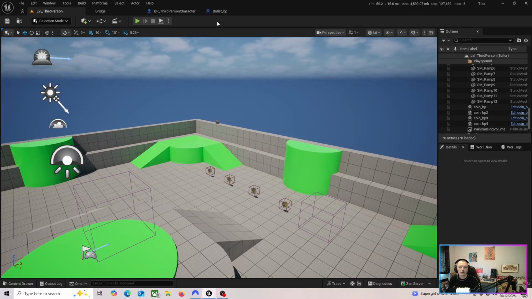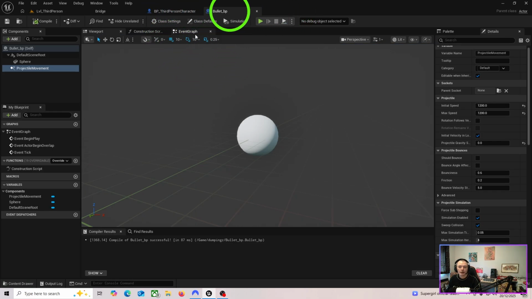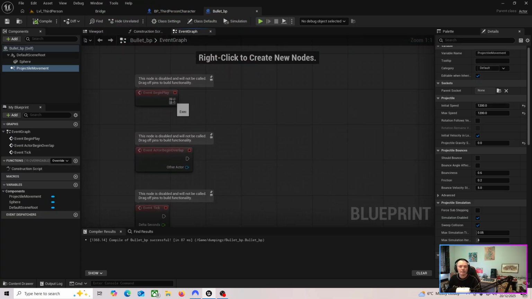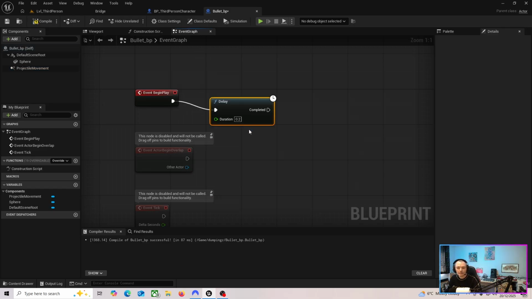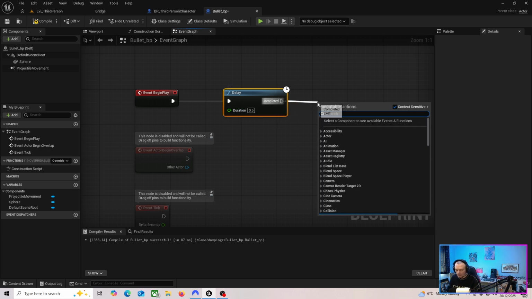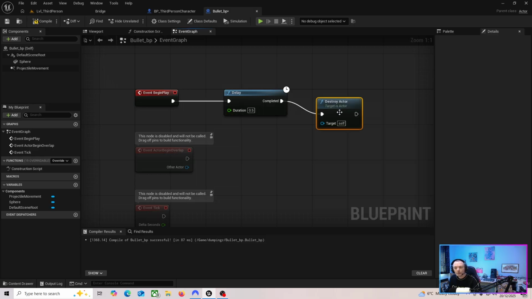So what we want to do is we're going to go back into the bullet, and on the event graph of the bullet, on event begin play, we want to give it a lifetime basically. So come out of event begin play, put delay, and then put say 0.5 seconds, and then out of that put destroy actor. Now destroy actor, you might want to watch other tutorials when it comes to destroying actors, because it's not always the best way to do stuff.